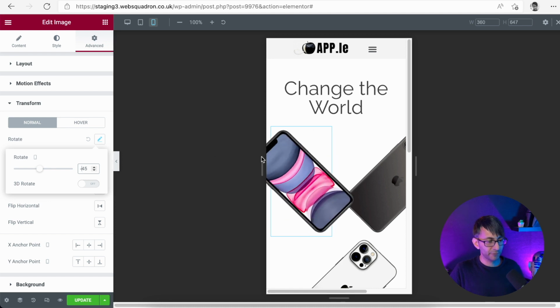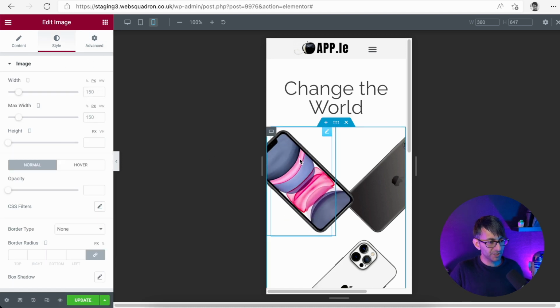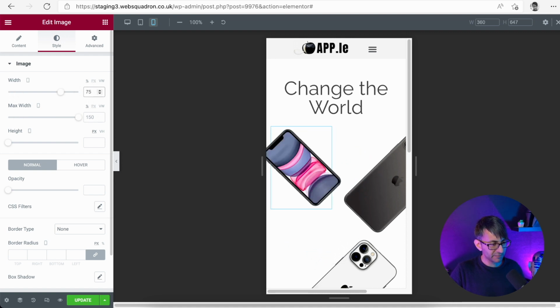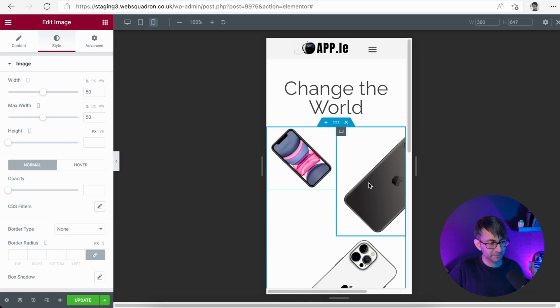Yep, there we go. Negative 45, okay? We're then going to go to click on the image, which we have already. And I'm going to set this image to be, we won't go with 75, we'll go with 50%. Okay, we'll go with a 50% size like that.